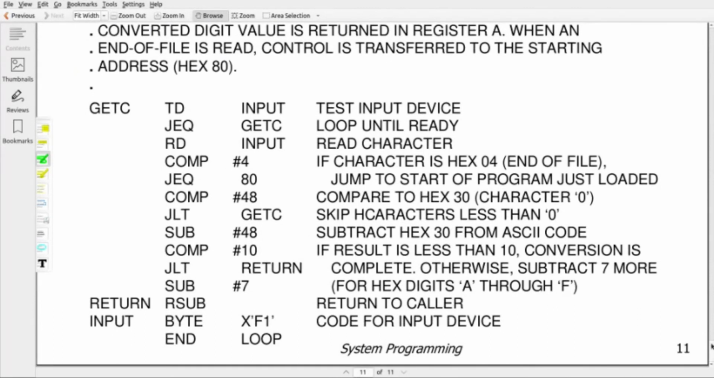So basically a modern loader will do 3 operations: loading, relocation and linking. Our basic loader is an absolute loader. Another version of the absolute loader is called the bootstrap loader. The features of the absolute loader or other loaders we will study in the subsequent video.